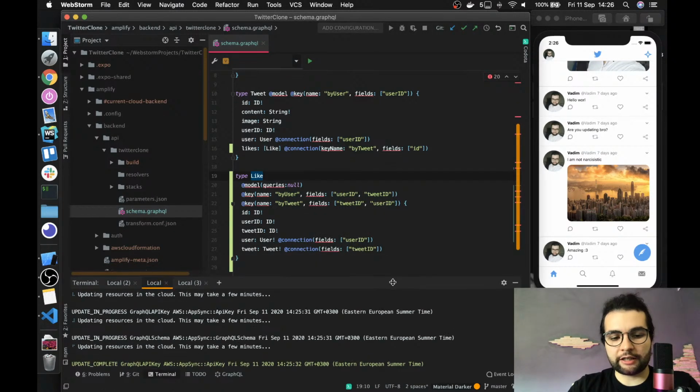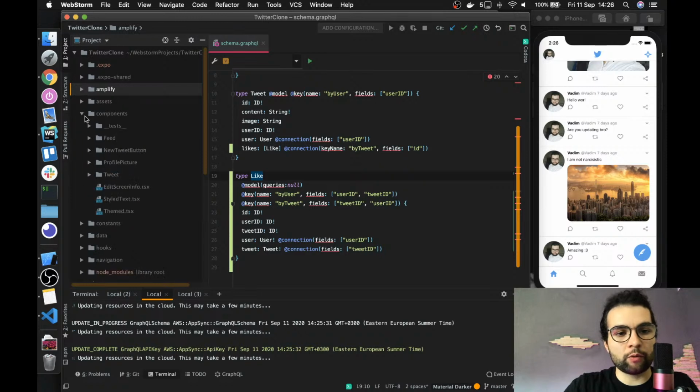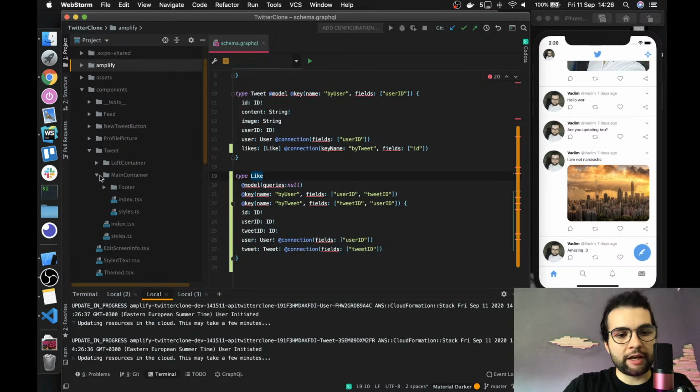Okay, we can prepare the like and see where we'll need to make the changes, because whenever we press this like button, we need to call a mutation and create a like and submit it to our backend, which will create this like in our database. So this is our tweet component. We go into components, tweet, then in the main container, and it's in the footer.